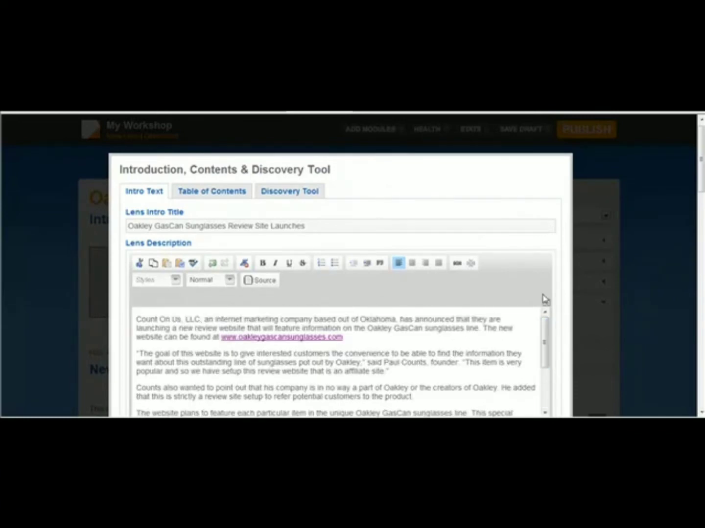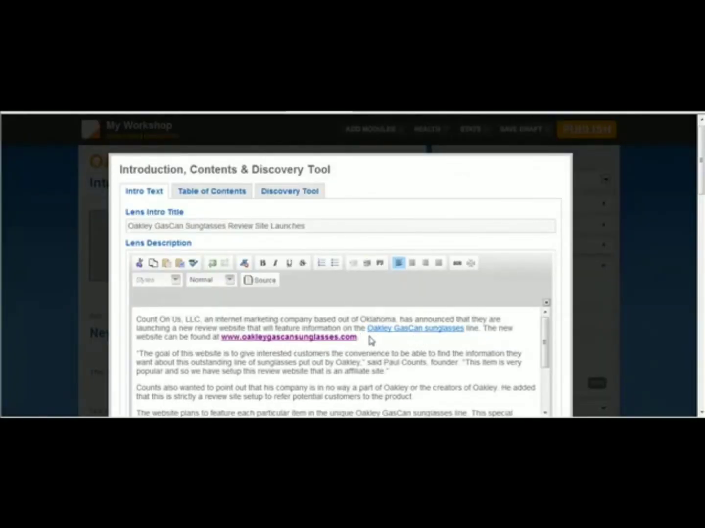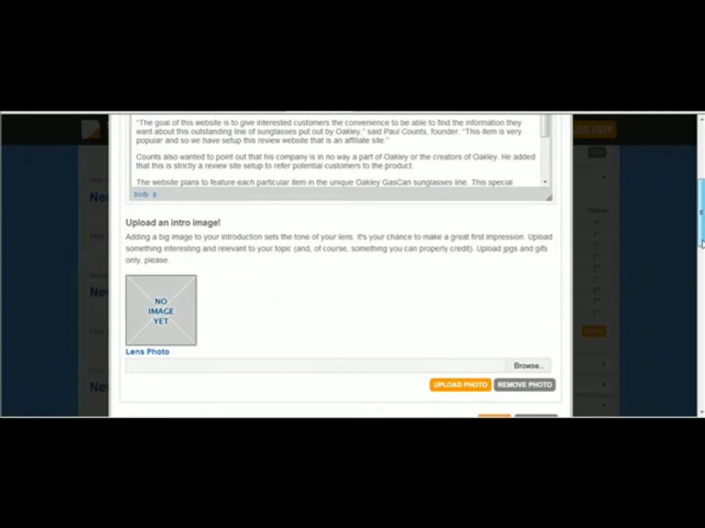Now if you want to highlight particular text and make it bold, you could just highlight it and hit bold. Alternatively, you could take the keyword phrase itself that you're trying to go for, highlight it, and link it up if you wanted to. All the links will look like a little paper clip right here. So just put in your link and then hit OK. And then scroll right on down here and say save.